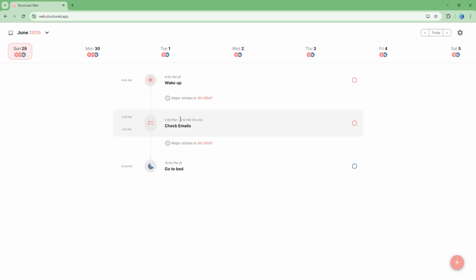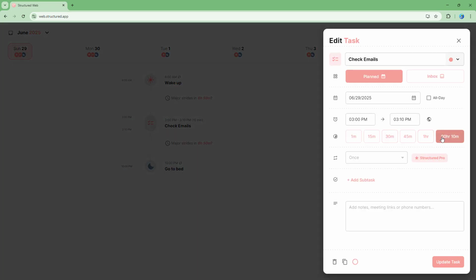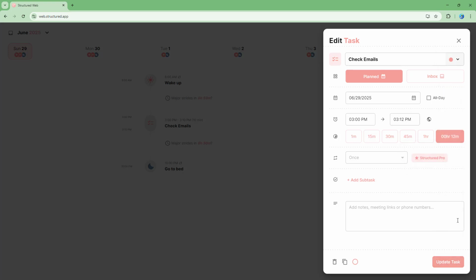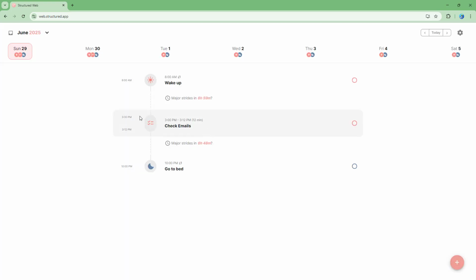So if you want to change the time, you can simply change this to, let's say, 12 minutes exactly, just like this. And that is how the time can be set. The duration for the particular task can be set in structure just like that.